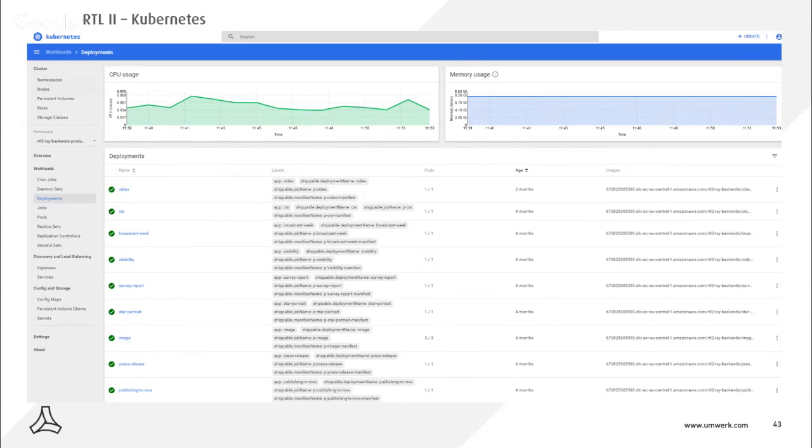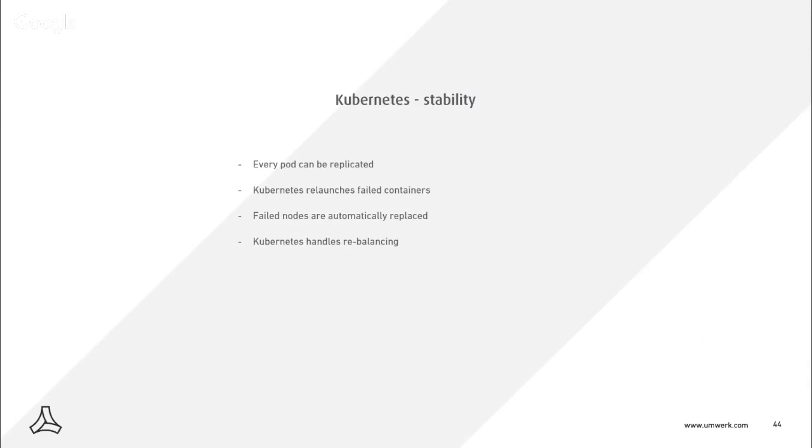So some words about stability. Every pod can be replicated. We don't really use that for all the pods because there are some pods where we say, if that one is gone for 20 seconds, no one really cares. But for all the high load production pods, we scale them up to 3, 5, 9 instances. Kubernetes also automatically relaunches failed containers.